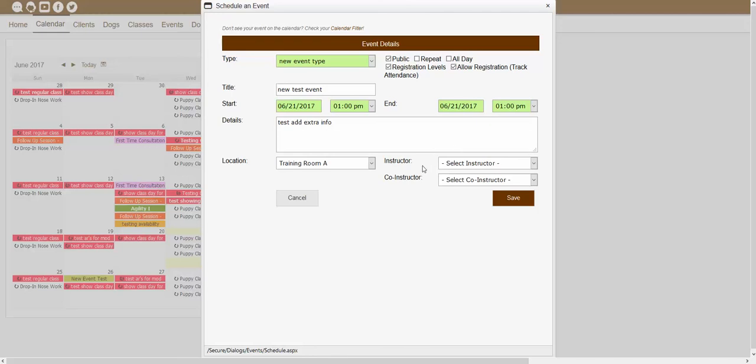You're also able to assign an instructor and co-instructor to this specific event as well. So if you wanted to assign an instructor, you would just want to click on the instructor dropdown, choose an instructor from the list, and again, they would be set up as the actual instructor for this event. On the same note, you can choose a co-instructor as well. So if you wanted a co-instructor for this event, you could click on the co-instructor drop-down, choose a co-instructor, and again, they would be set up as the actual co-instructor for this event.